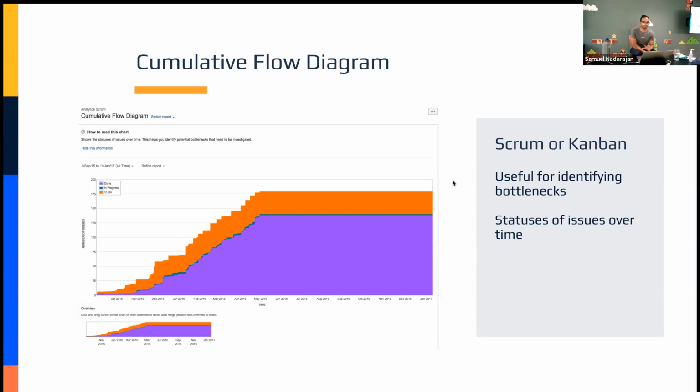There's additional reading on here that we can get into at some point in the future. Maybe when we do that control chart discussion, we can get into that for this. But that's a cumulative flow diagram.